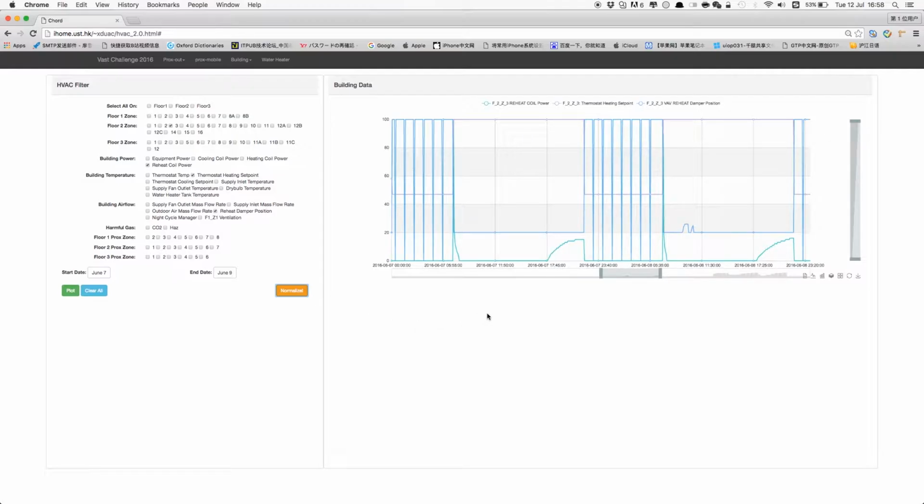As the figure shows, the heating set point in Floor 2, Zone 3 became higher right after the supply inlet temperature reached a peak of 40 degrees. Then the heating set point became higher than usual. The reheat damper position stayed partially closed instead of switching on and off, which is the usual pattern.